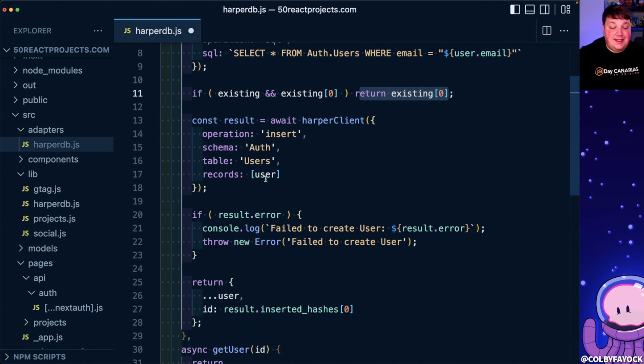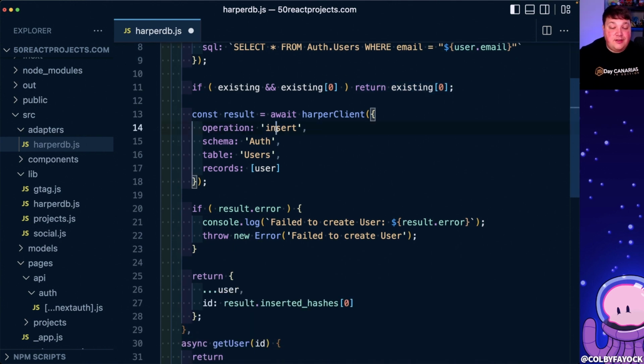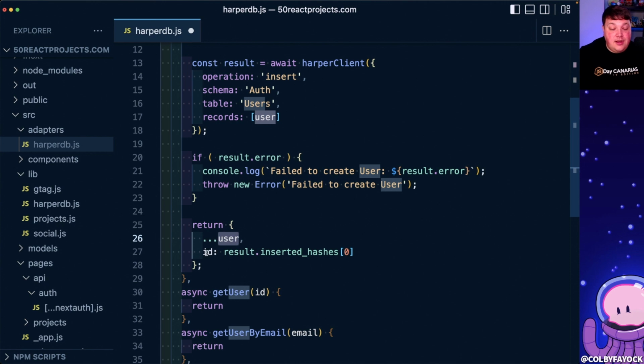Now, if it doesn't exist, we're going to create an operation of insert into our table to make sure that we do create that new user using the values provided as that new record. If we get an error, we're going to console log it out and throw an error because that shouldn't be part of the workflow. We don't want that to go silent. And then finally, we're going to return that new user along with its ID, which we're going to get as an inserted hash, which if you remember when we were setting up the tables, we have that unique hash attribute. It's going to be that value that's returned in the request so that we can merge that together and pass it back to the application.